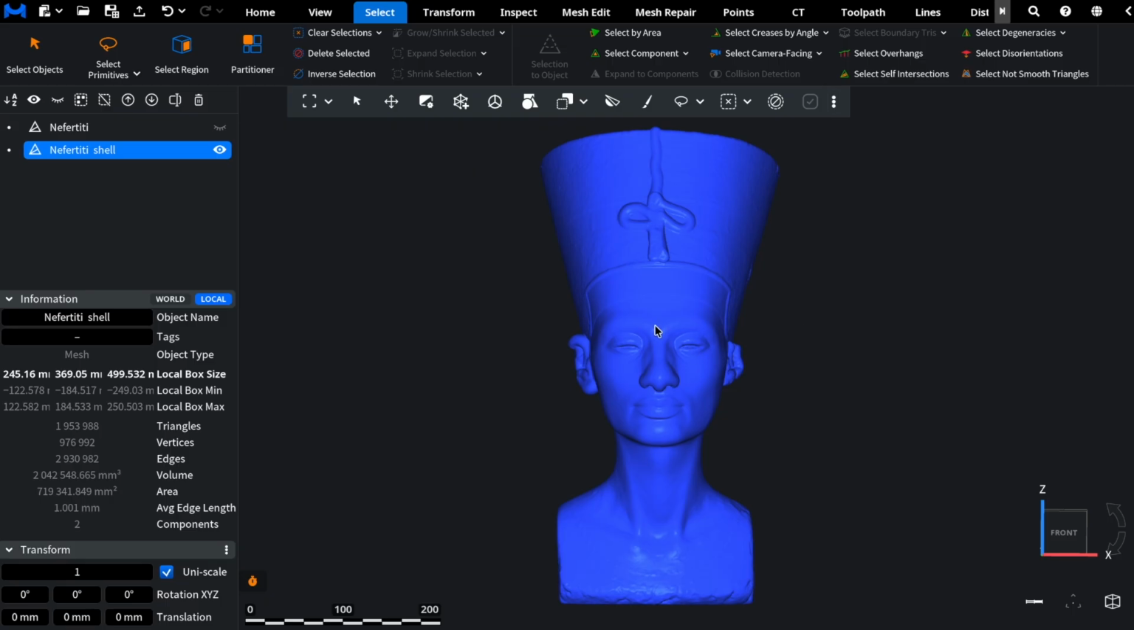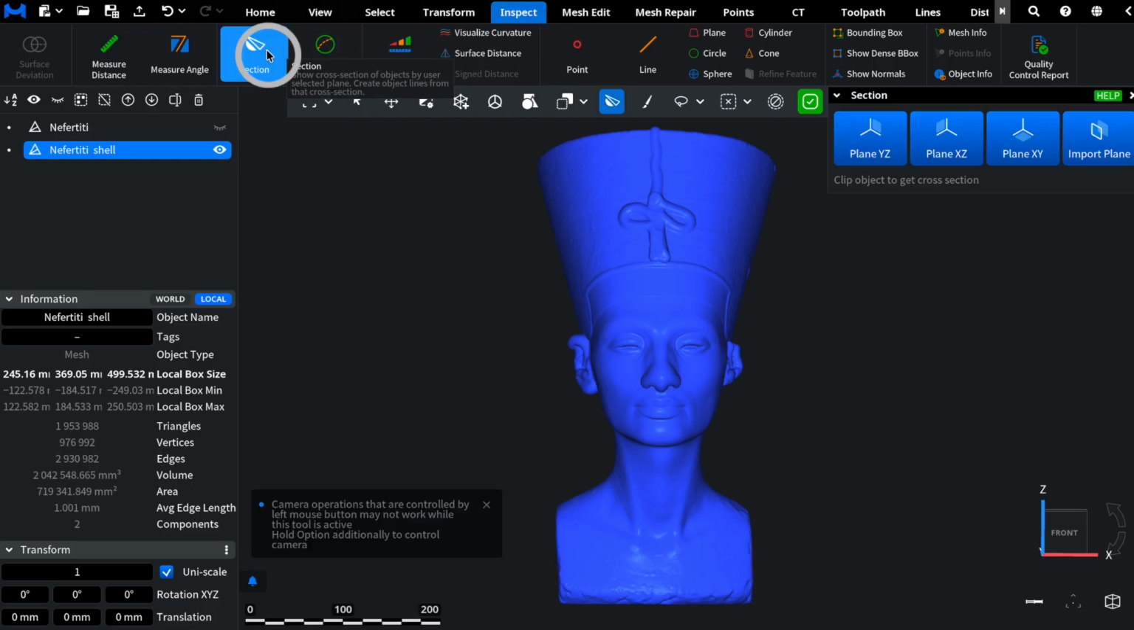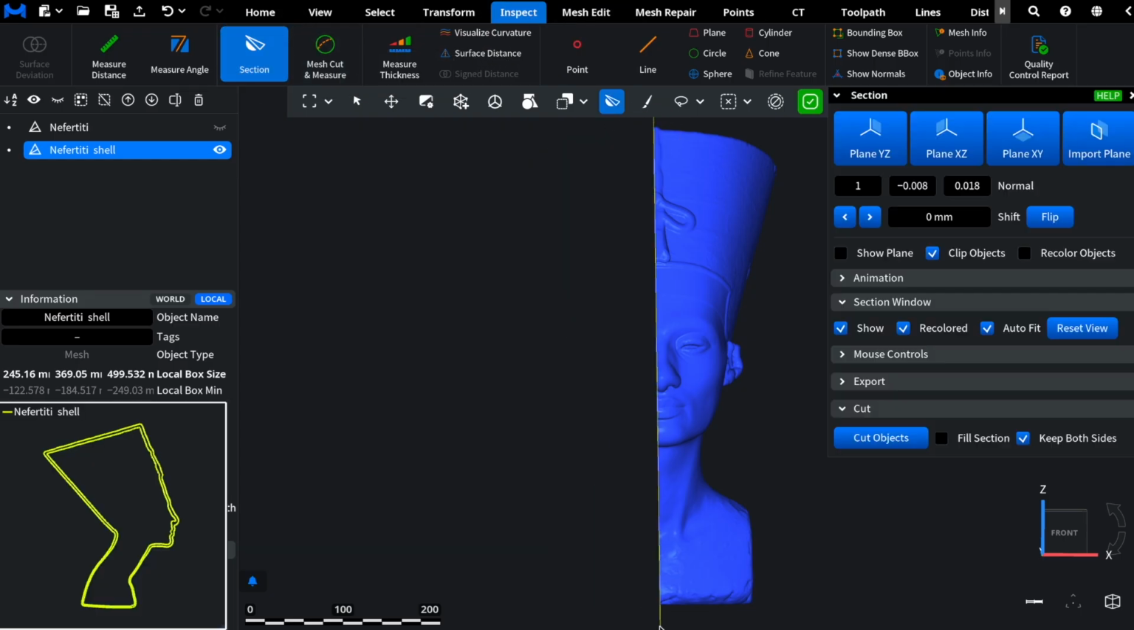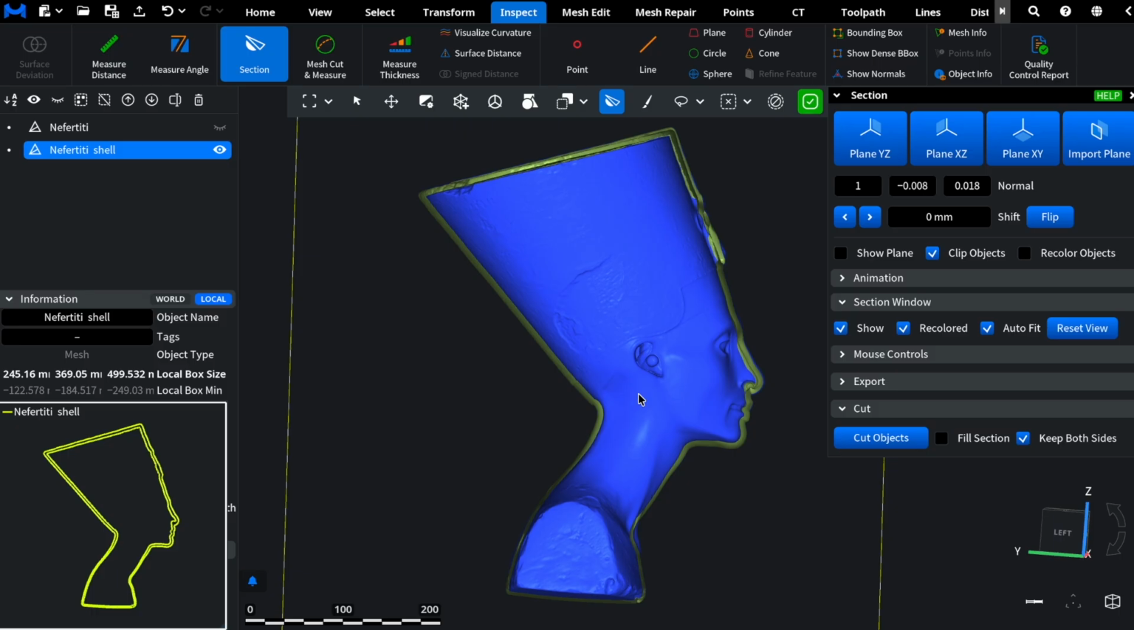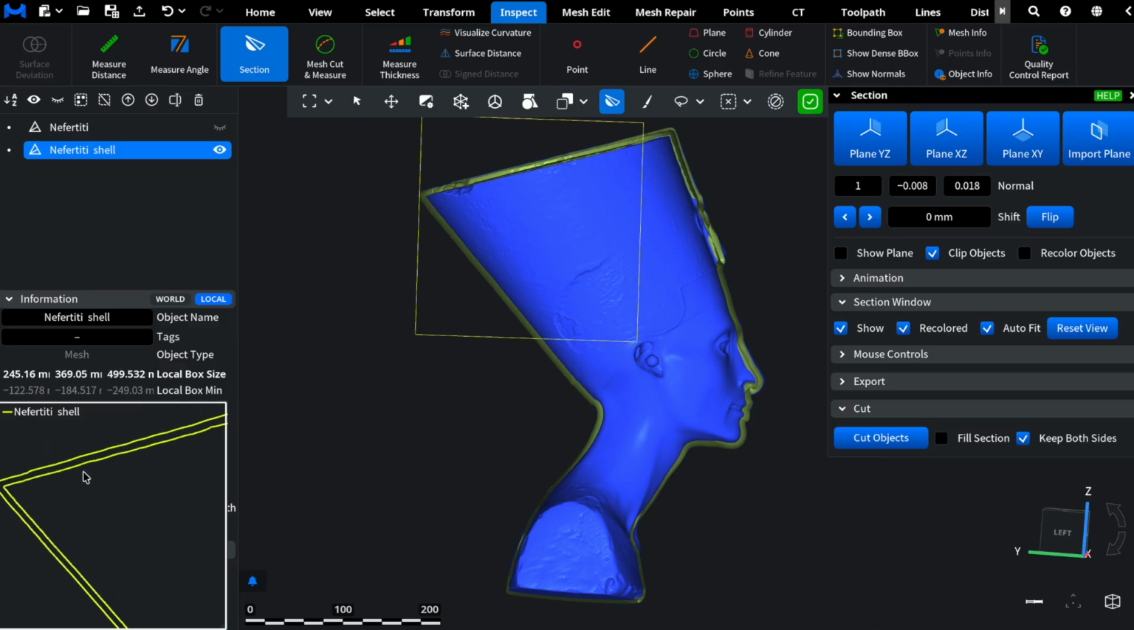As you can see, the operation has been completed successfully, and the mesh has visibly changed. To inspect the internal changes, go to the Inspect tab, select the Section tool, and draw a section plane. As you can see, the shell is thicker in the upper part than in the lower part. You can also measure the shell thickness. To do this, zoom in on the contours in the section window, which show a cross-section of the shell.